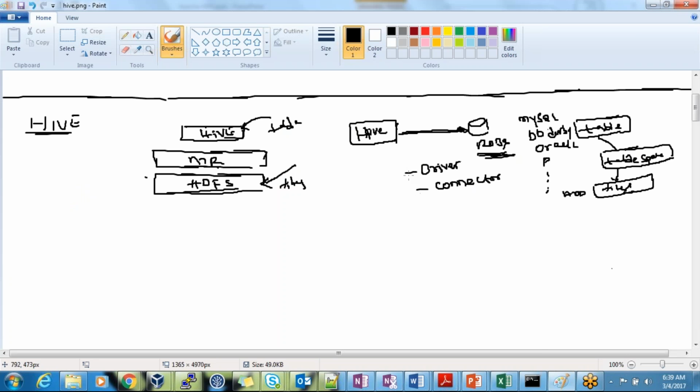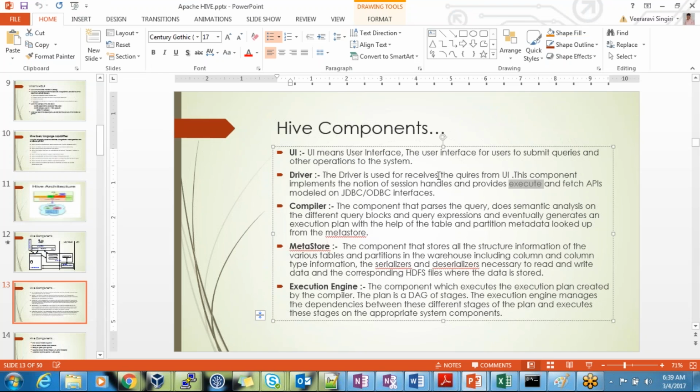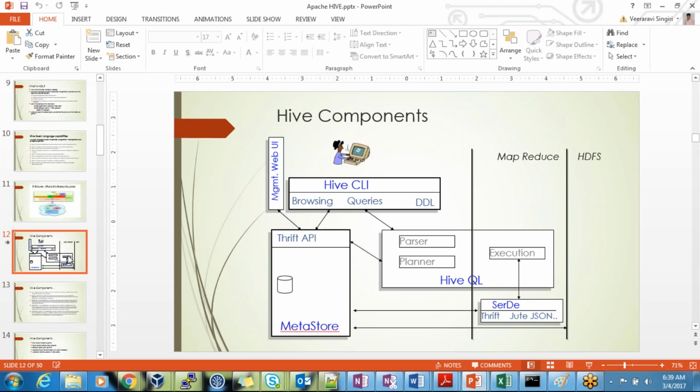The driver is like your JDBC driver or ODBC driver, whatever type of driver you're using to connect to the RDBMS to parse your queries. What are the queries you are writing? And there is something called the compiler. If you see here, there is something called a compiler. It is not listed out here, but it is one of the parts of this.